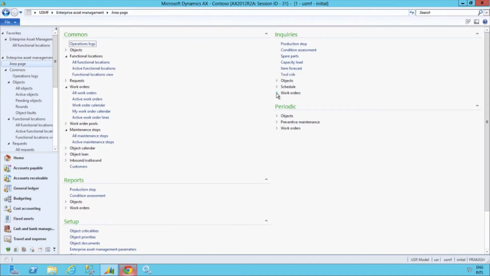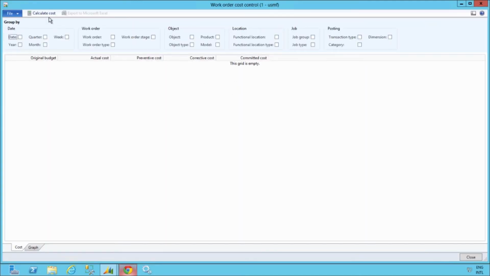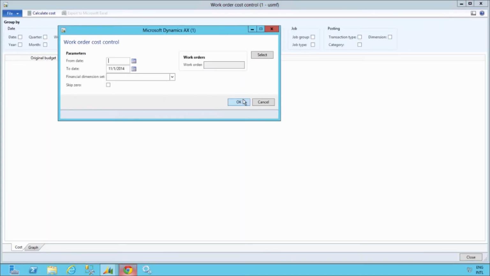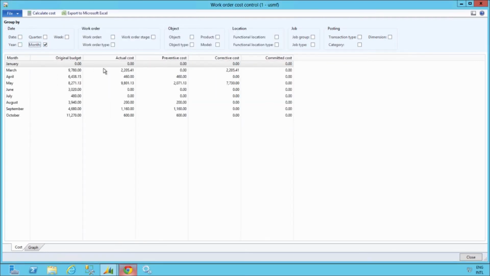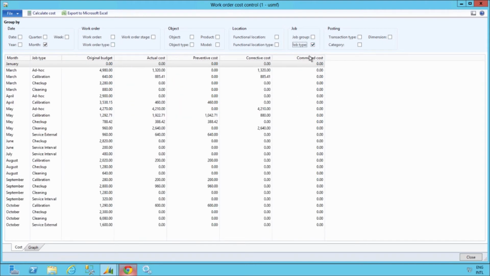What I wanted to show you is that we also have work order cost control. And if I start calculating the cost here, I can just select everything, then say OK. I want to see this by month. And I also want to see it by job type, for example. So again, we have a very detailed insight into the costs, the budget compared to the actuals, preventative, corrective, and committed costs.